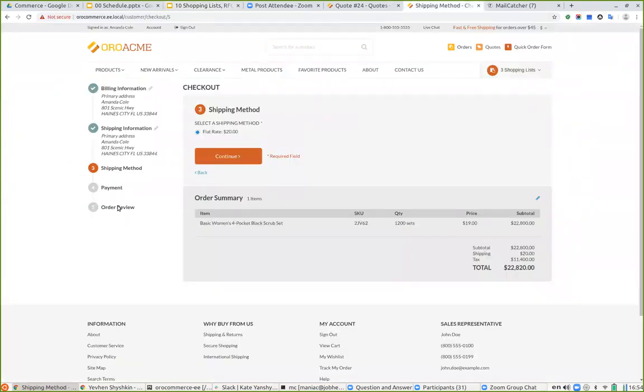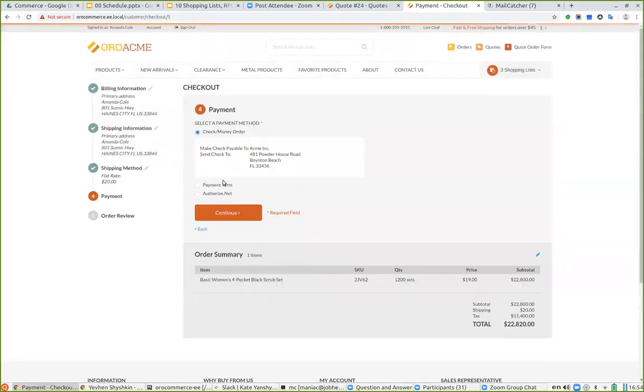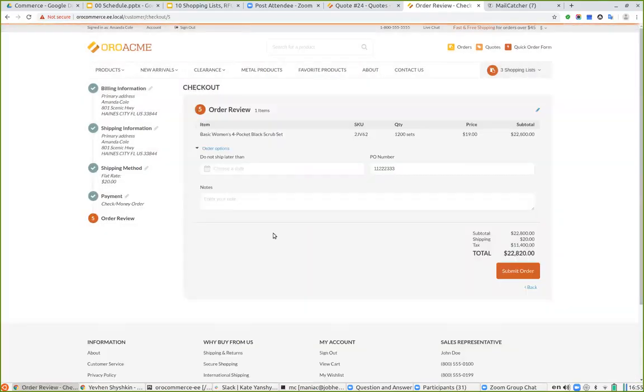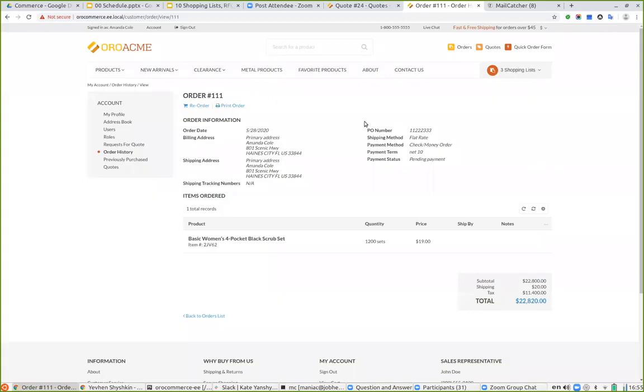First, let me complete one of the checkouts. For example, here I have a checkout started with a quote. I'm going to finish it. Submit order, and now the order has been created, and we may check the order information. Here's the information I put in during the checkout: billing address, order date, PO number, shipping method, payment method, list of line items, quantity, price, subtotals, everything is here.